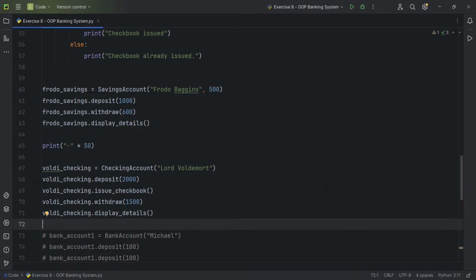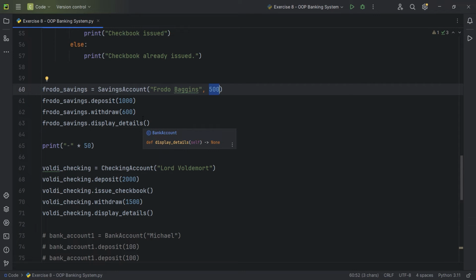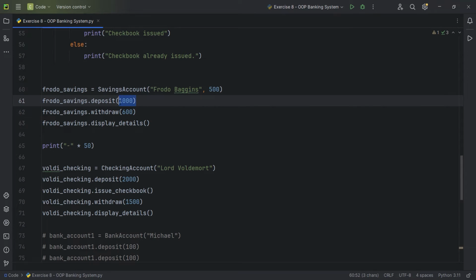Okay, so as you can see, we created two instances. First of all, we start by creating a savings account instance for Frodo Baggins with a minimum balance requirement of 500. Then we deposit 1000 into Frodo's savings account, which means that we should increase it by 1000, and next we attempt to withdraw 600. And this transaction should be unsuccessful because the withdrawal of 600 leaves us with 400, which is less than 500, the minimum of the savings account.